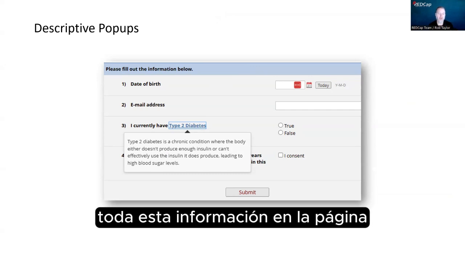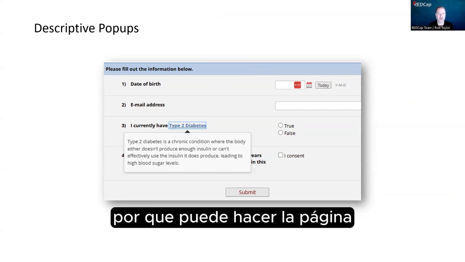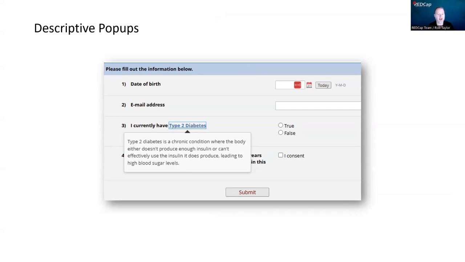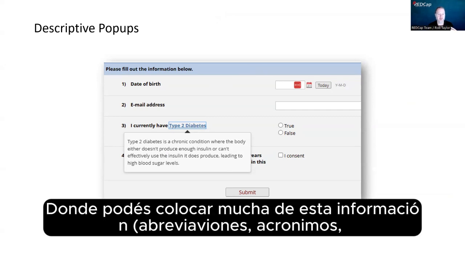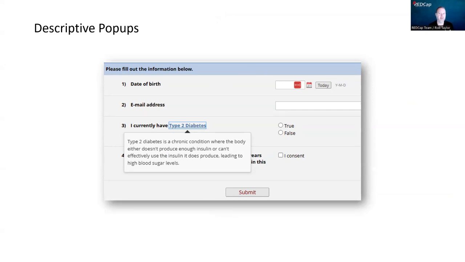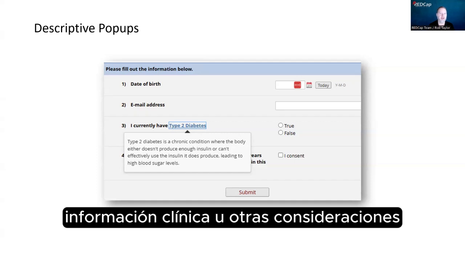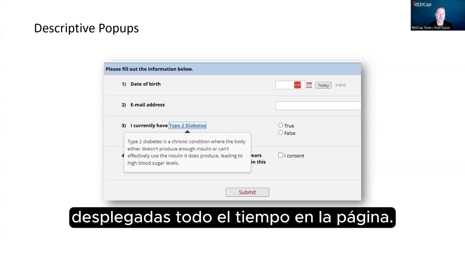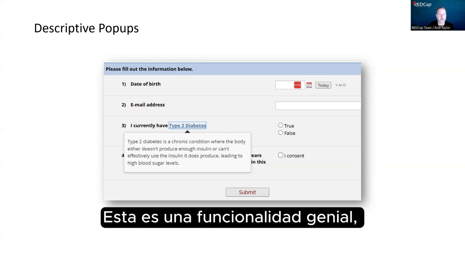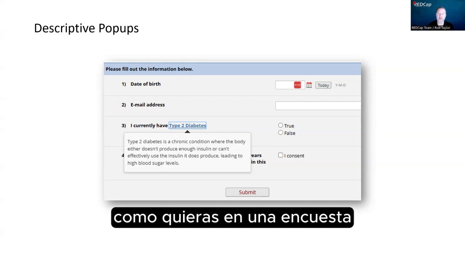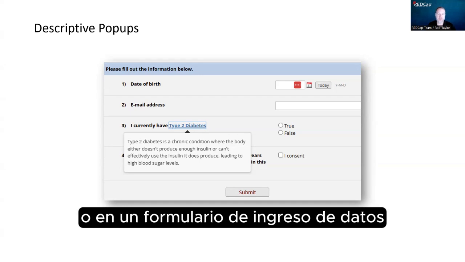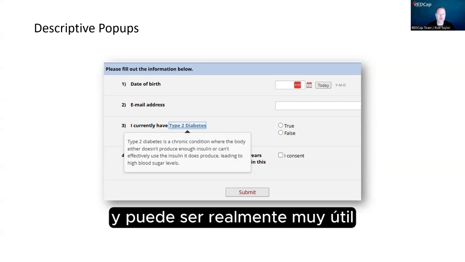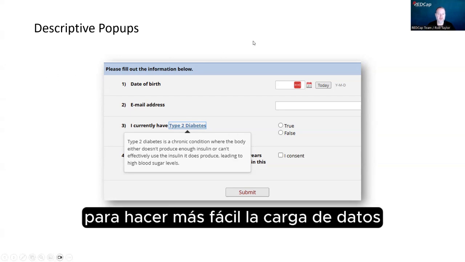If you don't want to display all this information just on the page, it can make the page very long and maybe a little unwieldy. So you can stick a lot of this information, like abbreviations, acronyms, clinical information, other things that might be useful at some point, but maybe aren't always useful to be displaying all the time on the page. So this is a really cool feature. You can add this as many times as you want on a survey or a data entry form with different words or phrases. And yeah, it can be really, really nice to add there to make it easier for data entry.